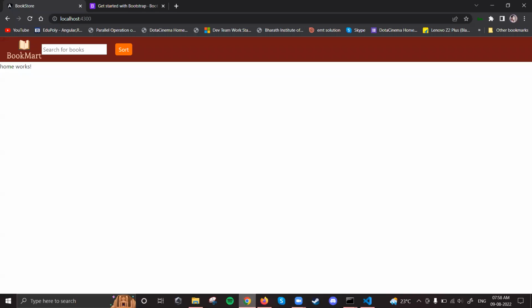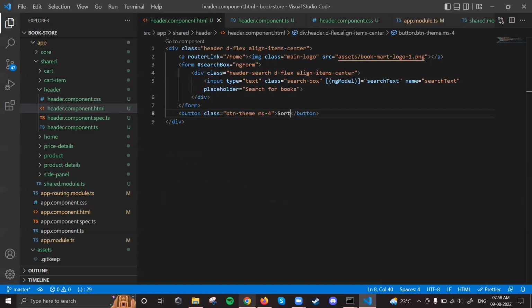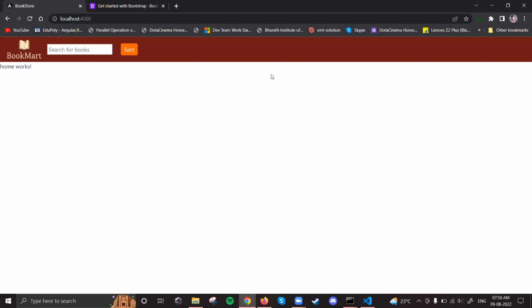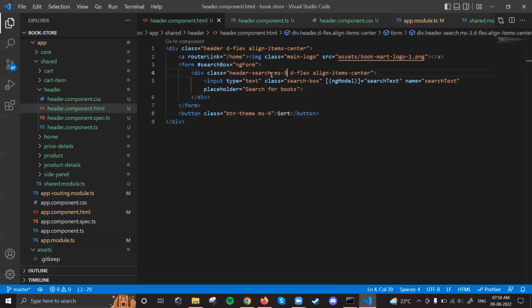Okay, so this is how it is looking like. Okay, fine. Then this was the header search and the search box. So header search, I'll just put a margin here. Yeah, now it is fine. So I need to now add the cart thing.